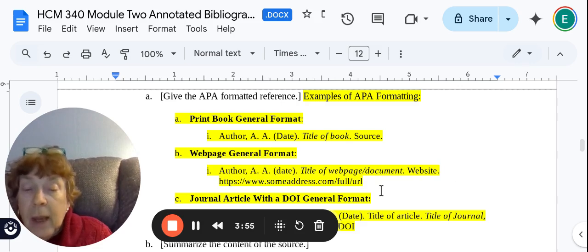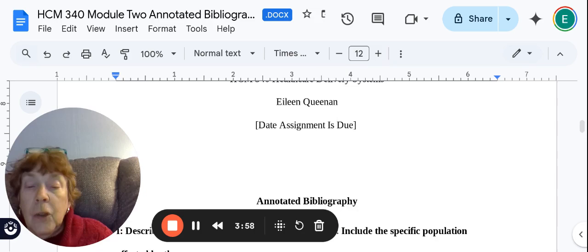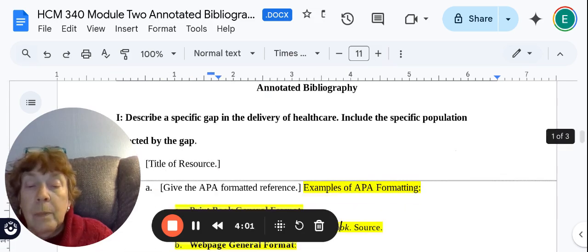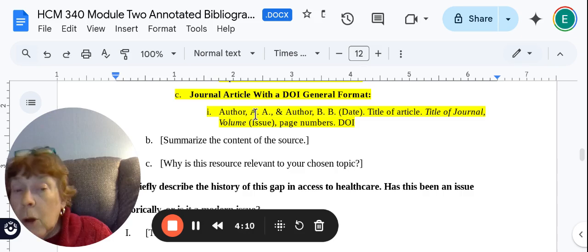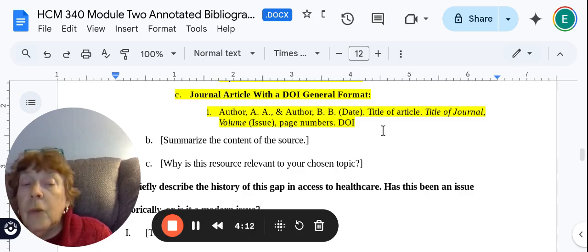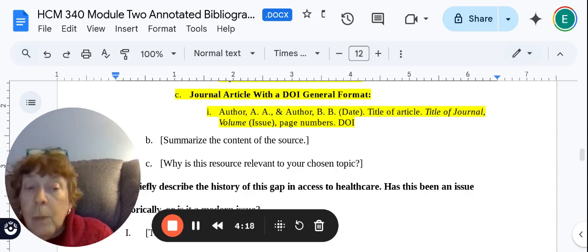Address it like this. And if you are doing a journal article, you'll do the same thing with the author. You may have 2 authors. You may have 3 authors. There are various ways to do this. And you can find a lot of information about this either in your APA publication manual, which is a required book, or in the Shapiro Library.